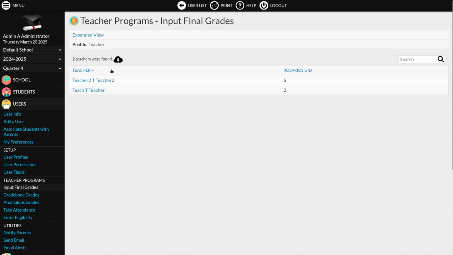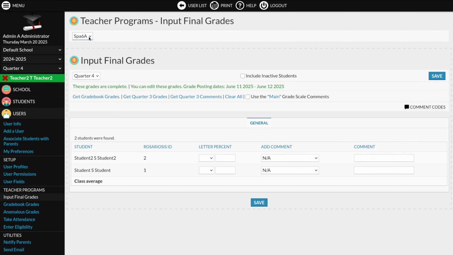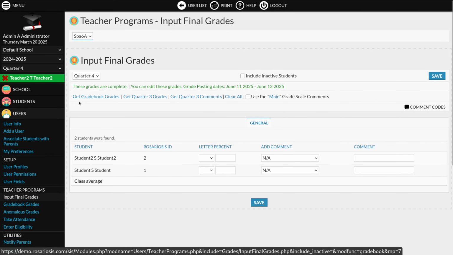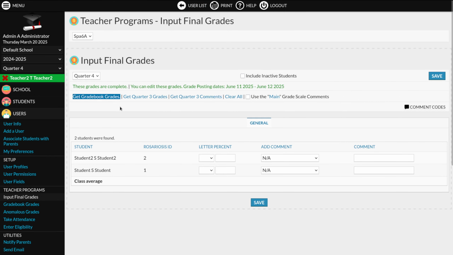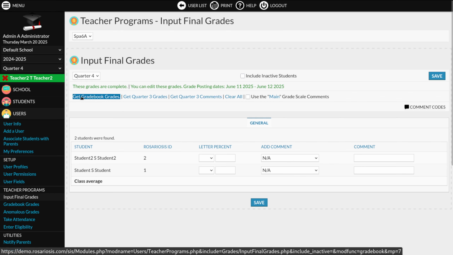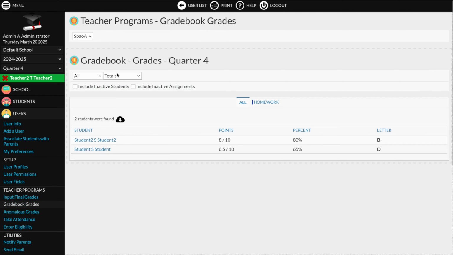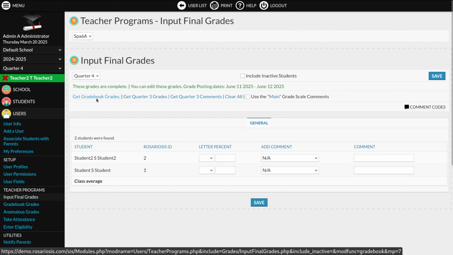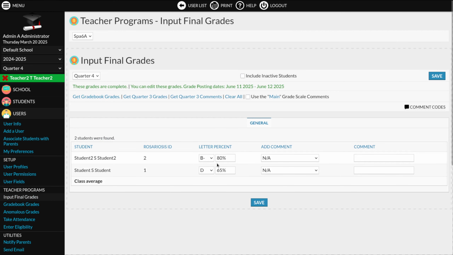I'm going to grade another course, a Spanish course for Q4, and this time using gradebook grades. So using this link, if we go to the teacher program and consult the gradebook, here we have an assignment. The average of the assignments, although we only have one, is B minus and D. And if I come back and click the link, I have the grades, the average of the assignments preloaded, and I only have to save, right?